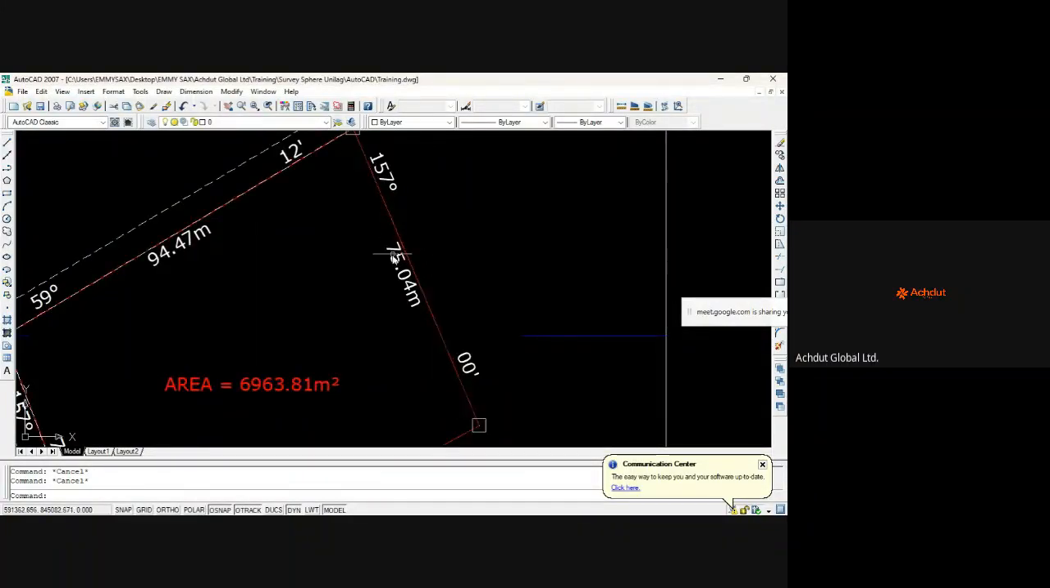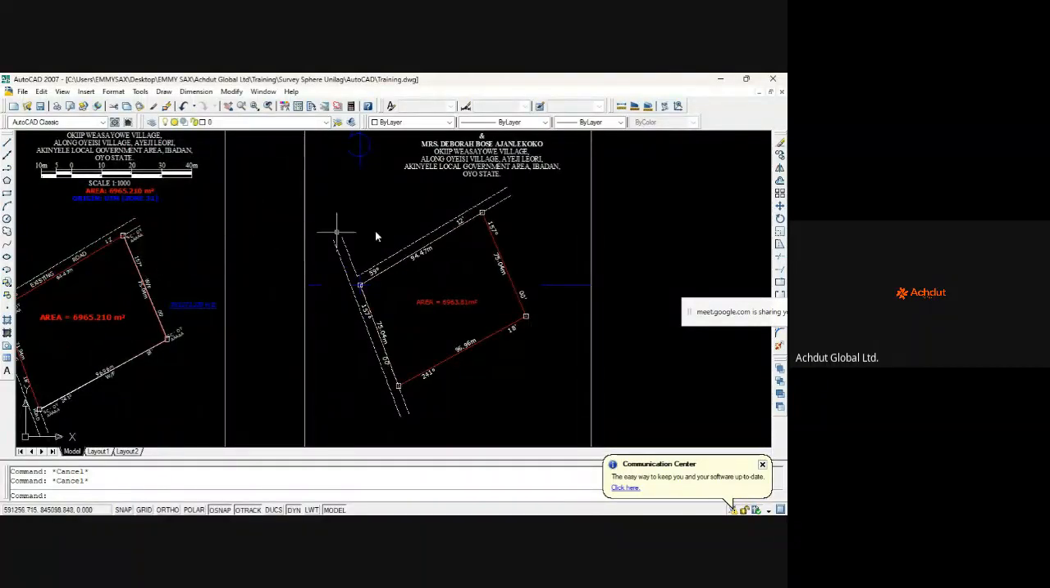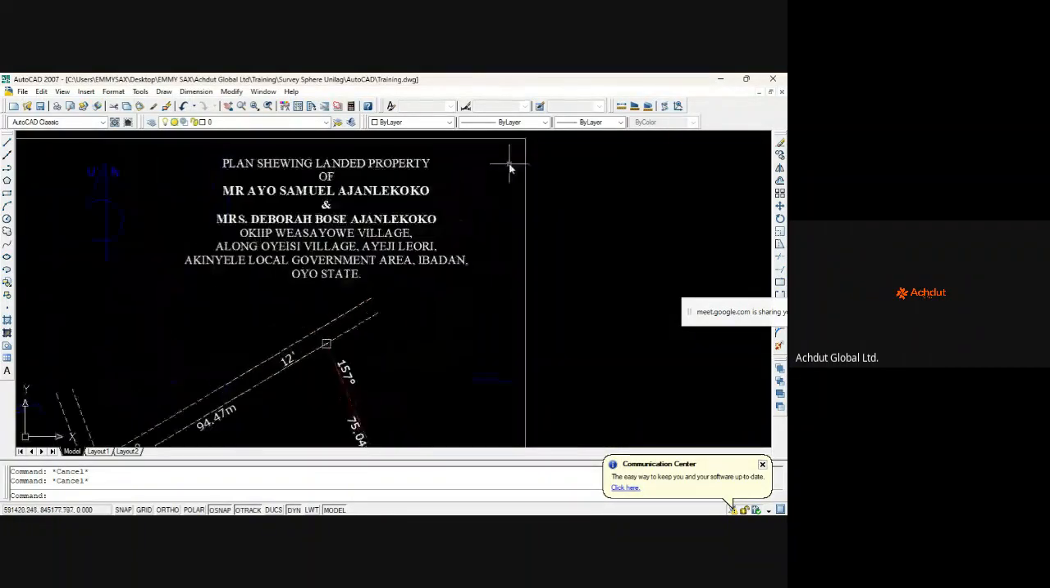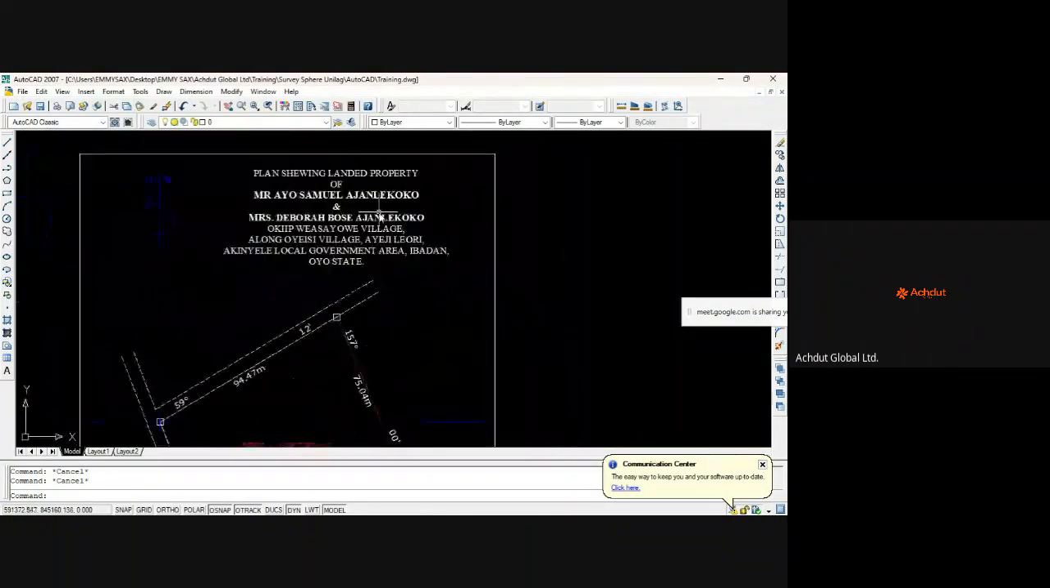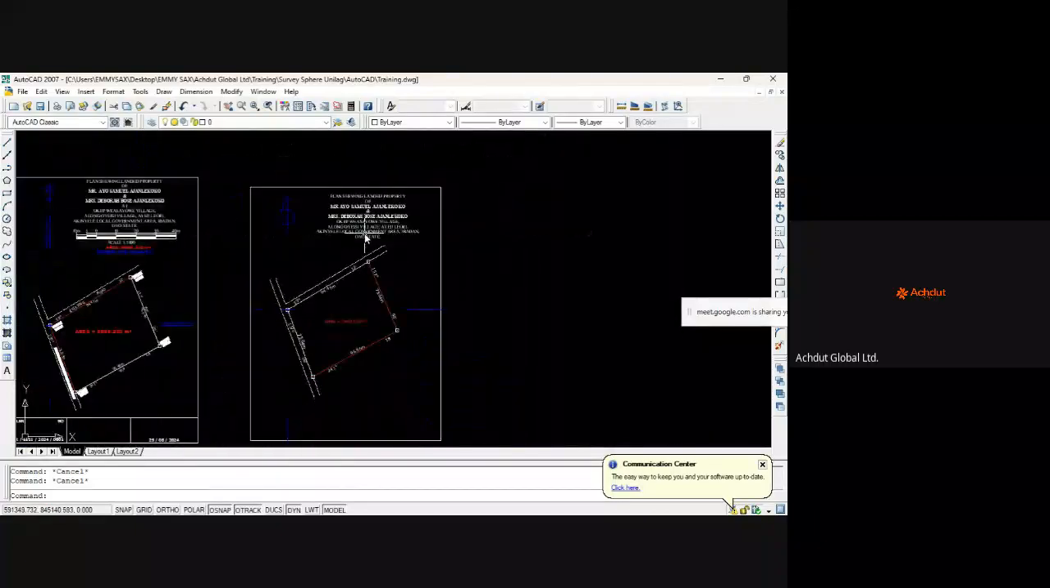So you want to make it beautiful and all. And just to mention, some people's plans are more beautiful than this. You can always sit down and improve on what has been taught, but it's important that you get the basics.